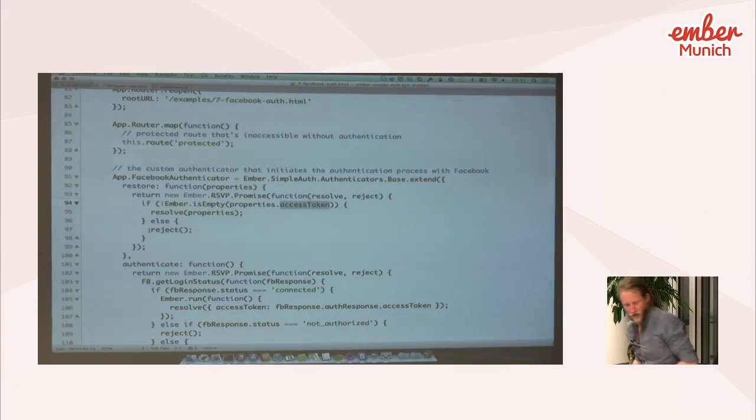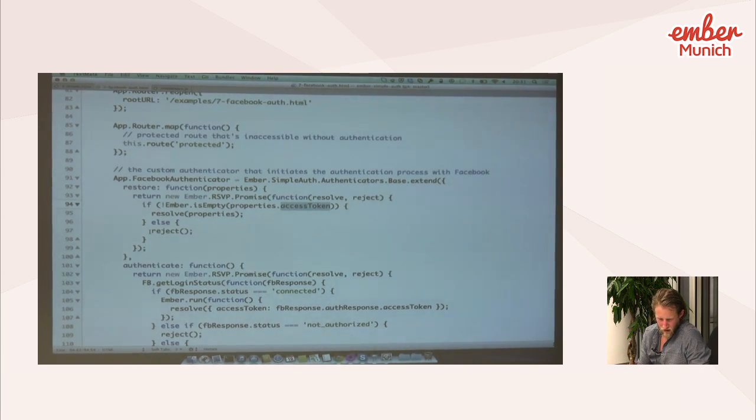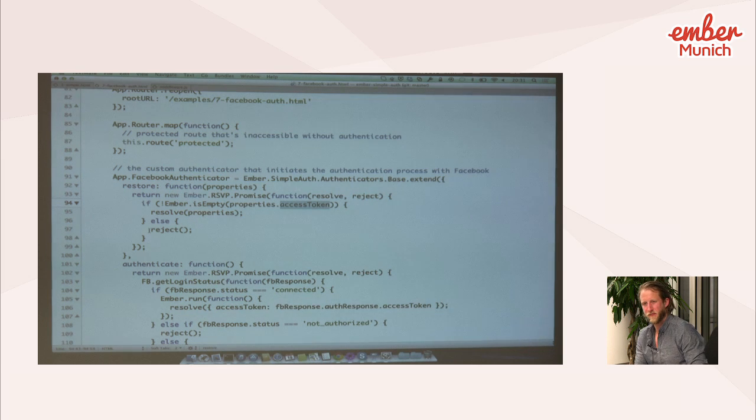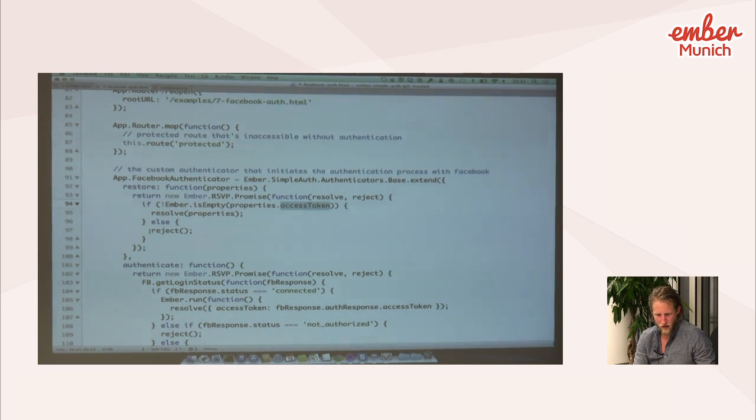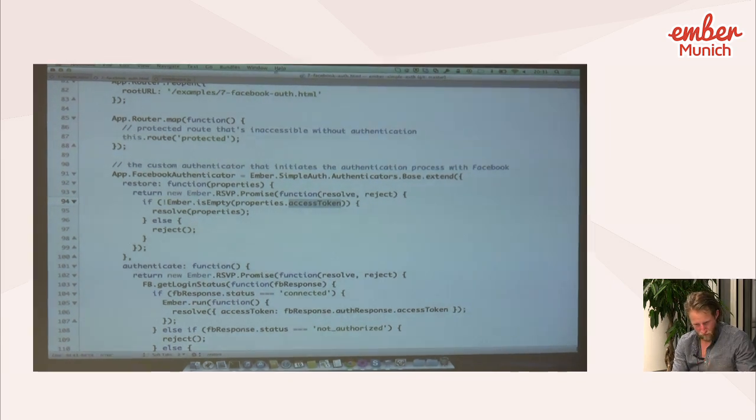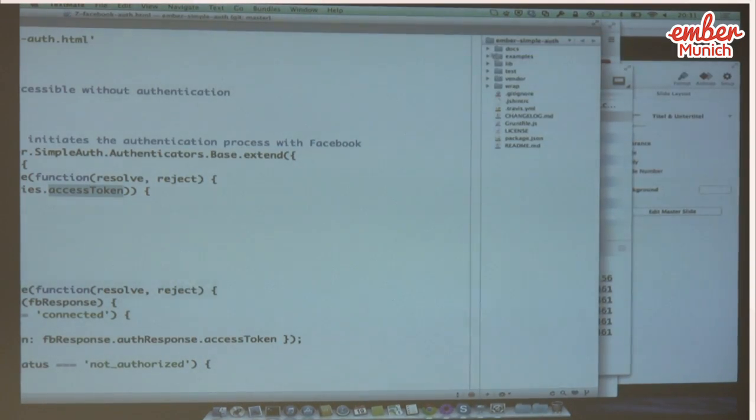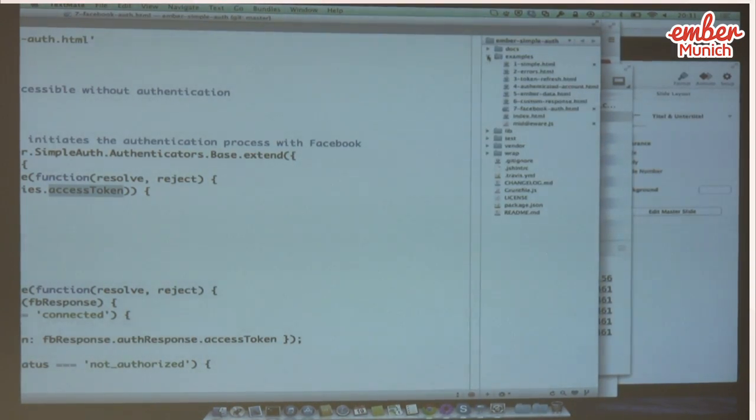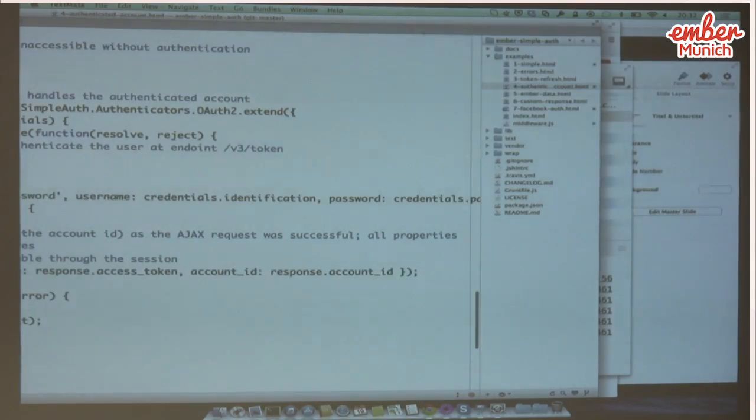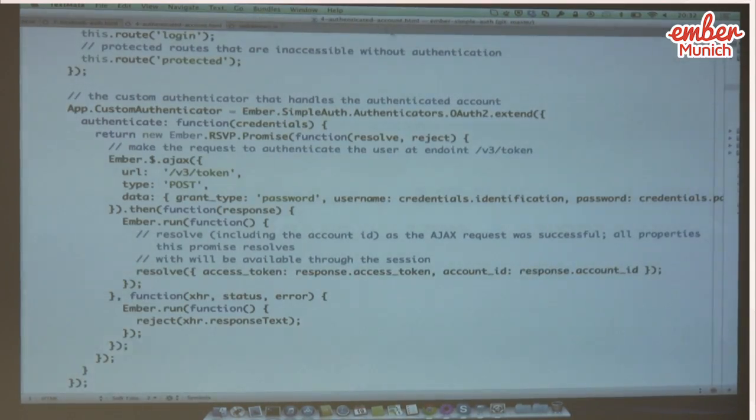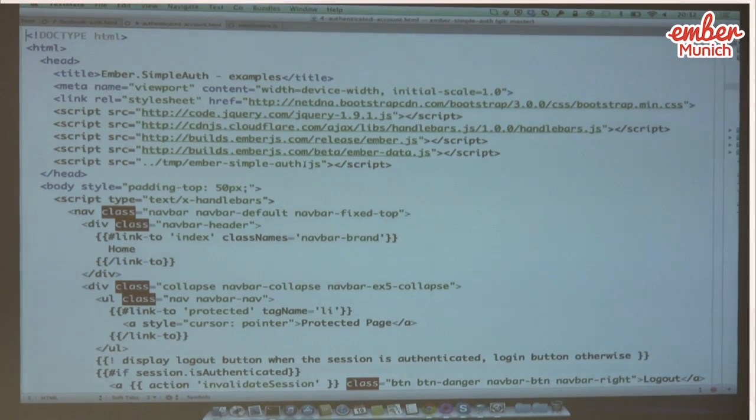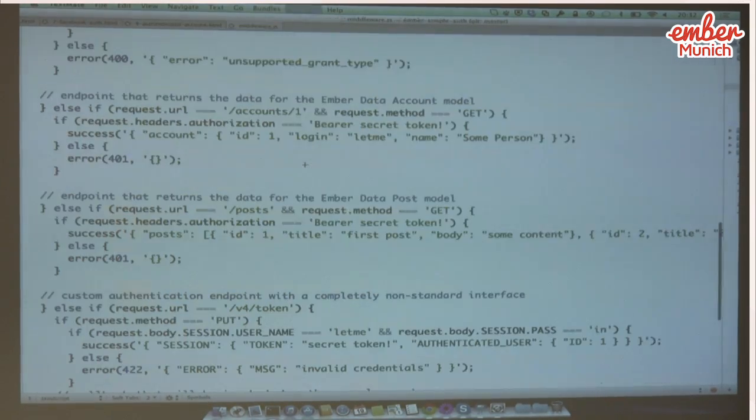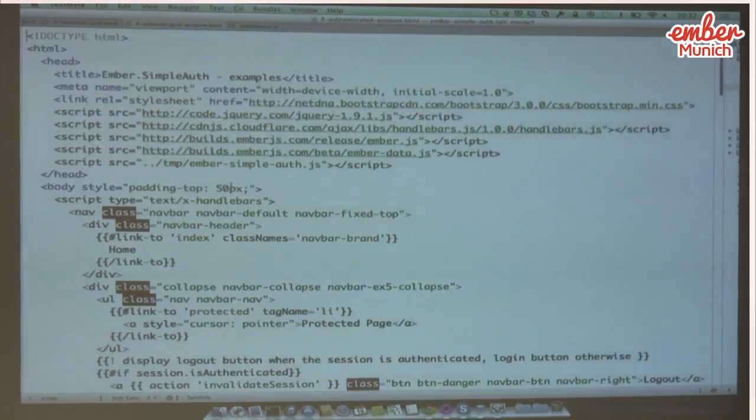Mm-hmm. I mean, you cannot really save objects in there, but you can save atomic data. So I have another example that basically doesn't save the user's email, but it has an authenticated account. Basically, let me show you the server side first.